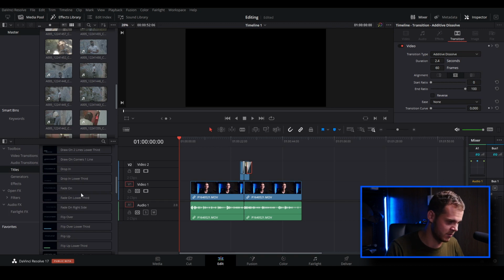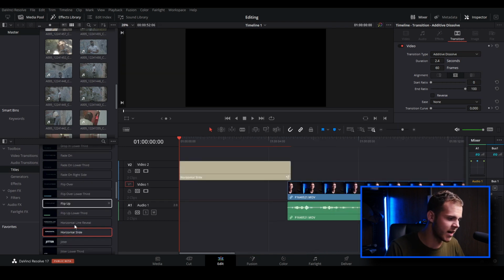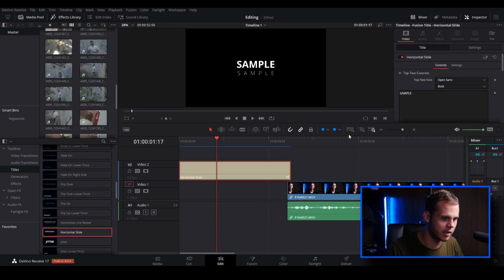So let's just find a title that we like. I might do a horizontal slide. Then when we drag our title in, you'll notice that there's a red line at the top here. This just basically means that since it's a Fusion title, it hasn't rendered yet, and once it goes blue, that means it's going to play back much smoother. There we go.